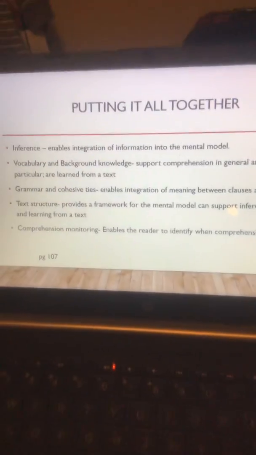Text structure provides a framework for the mental model and can support inference making and learning from the text. The structure of the text is very important. For one, if it's a fairy tale, then you make your inferences like, oh well, they're just gonna make a wish and everything's gonna be good. But if it's a real life story, or an autobiography or a biography, something based on a true story, then you can't just make predictions like that, because you have to make them more realistic. And as you get older, those realistic things will change, and you will learn different language, and you will become smarter and more knowledgeable.